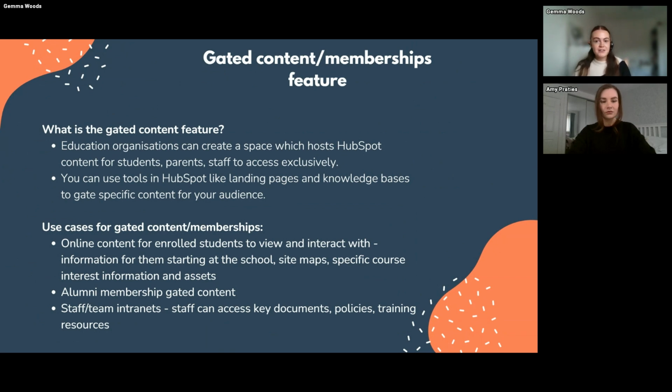So these pages may be using HubSpot's landing pages or knowledge bases to gate specific information on your website for your audience. So, for example, you may want to use the landing page tool to create online content for enrolled students to access and view specific course information or term information, or maybe sitemaps before they have their first day at your school, university, college.